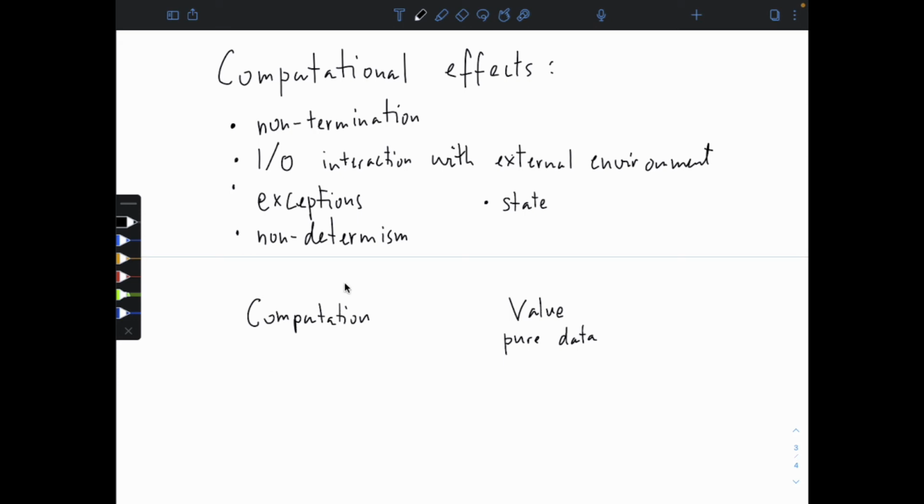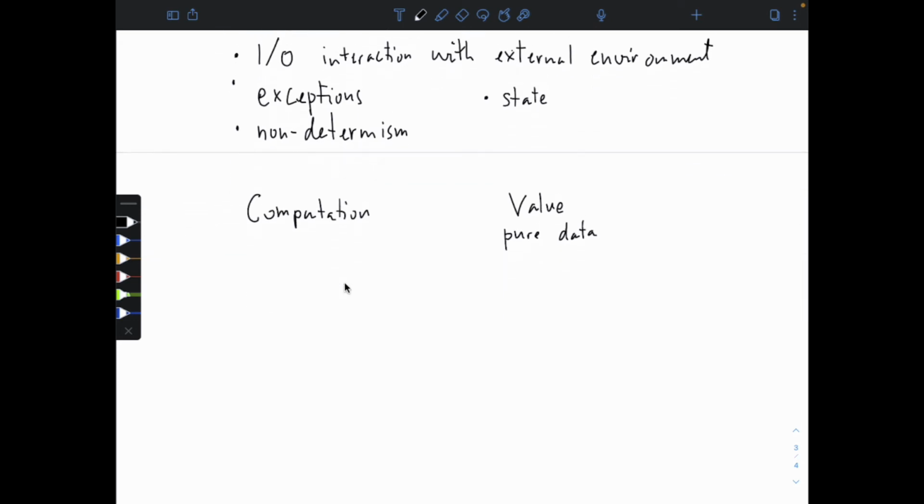Okay. Now, the idea is that we're going to do the following. We're going to have a data type A, type of values, but then computations will be represented by some other type that I'm going to call T of A. And this one is supposed to represent what the computation is about. So in particular, it has to account for possible effects.